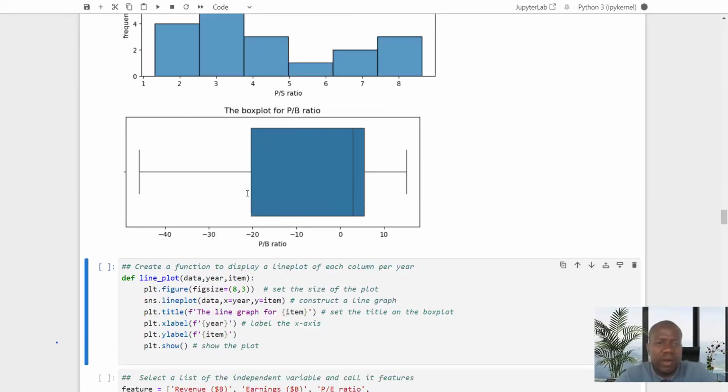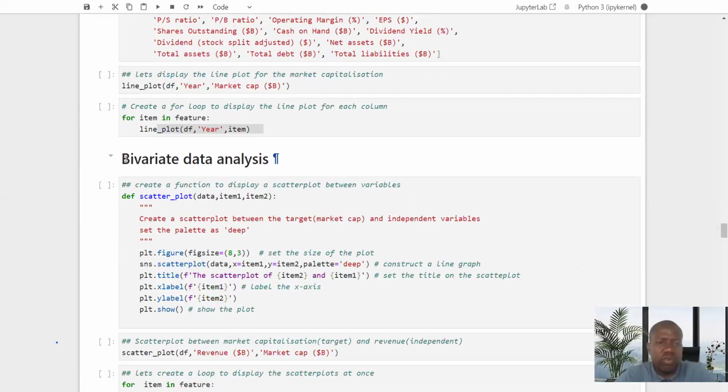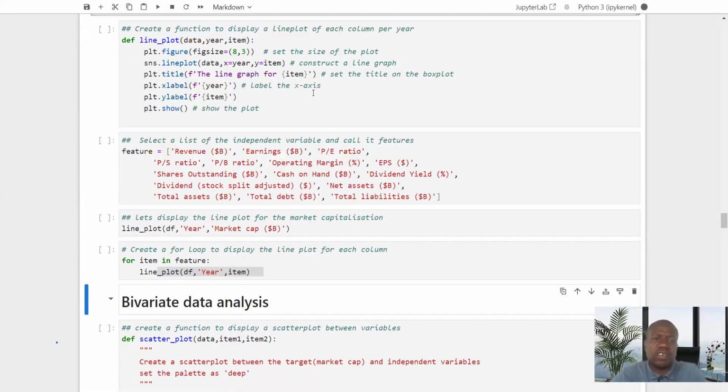After displaying the line plot of each, we'll look at the bivariate data analysis. Actually, we'll look at the scatter plot here. I think I went through this in the first video. If this is your first time, ladies and gentlemen, kindly visit my first video so that you can understand what I'm actually doing here. Because the focus for now is on model building in order to predict market capitalization.